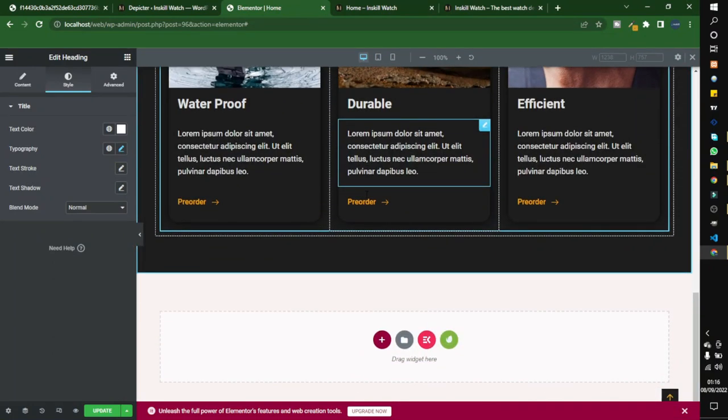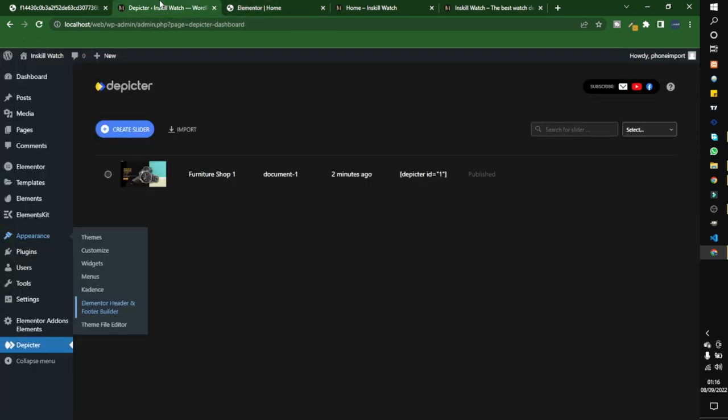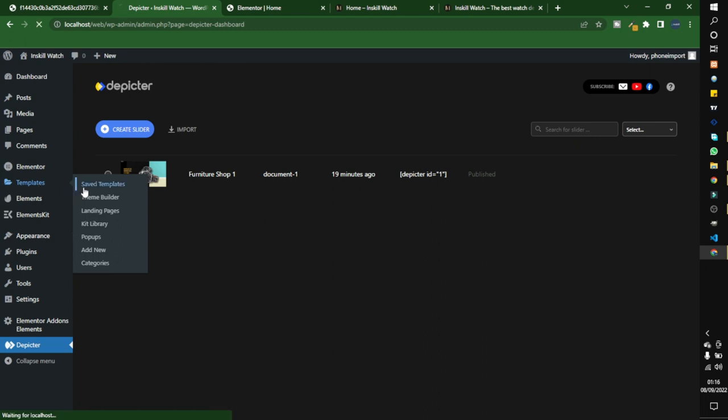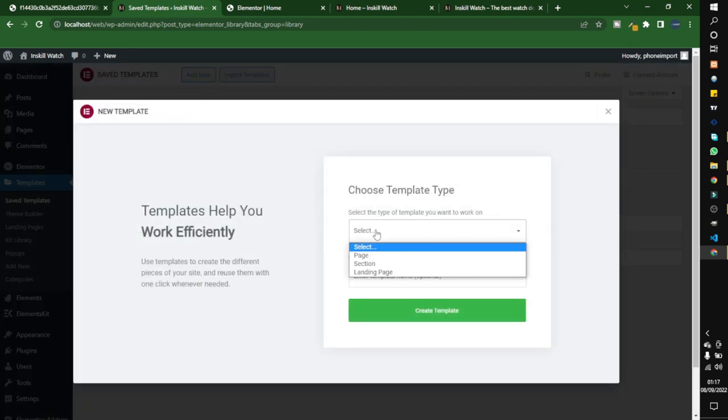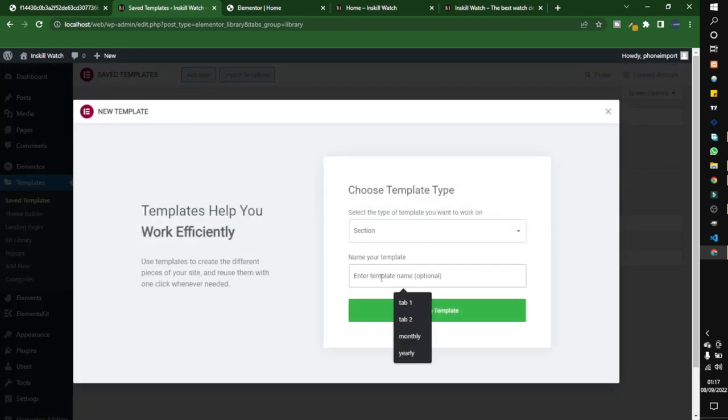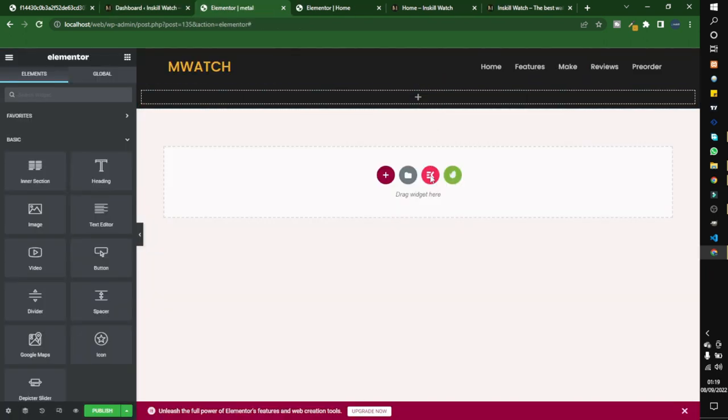And the next section we want to do is the switch section. So before I do that, I will need to come back to my dashboard. I'm going to come to templates. I'm going to click on saved template. So we have this. So what you want to do is click on add new, and the template I want to create is section. I'm just going to call this metal. I'm going to click on create template, and I want to use a template instead.